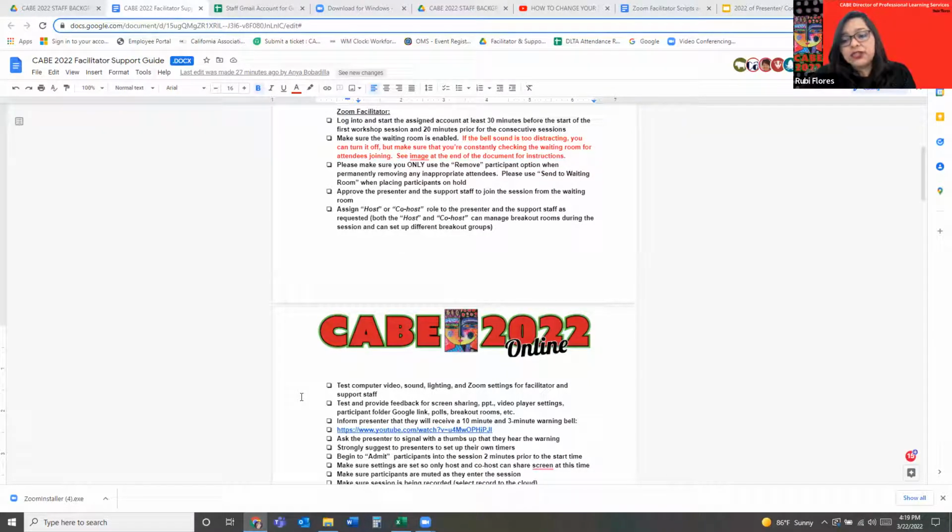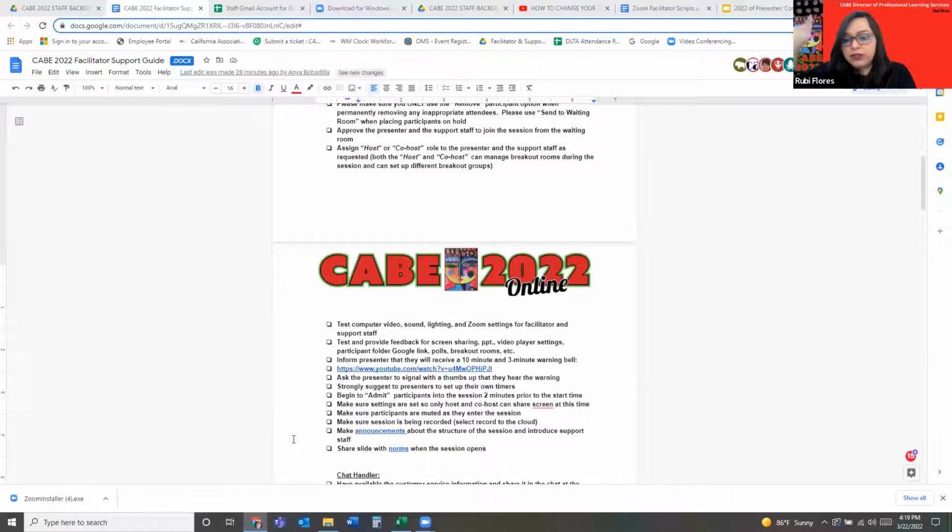So on this guide that we're sharing with you, you can read throughout, it is important for you to become familiar with both roles, right? So you know what your responsibilities will be. However, we do have some rooms that may only have one person supporting. So if you happen to be in one of those rooms, you will need to do some of the tasks for both the Zoom facilitator and the chat handler. So please read through the entire thing, but you will get an email letting you know what your specific role will be and if you will have another support person in your room.